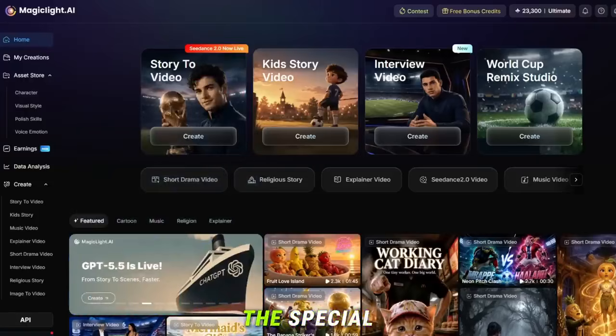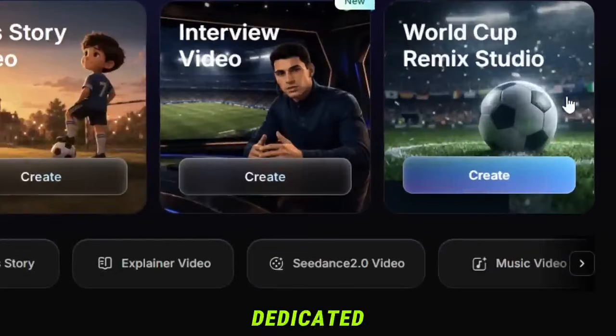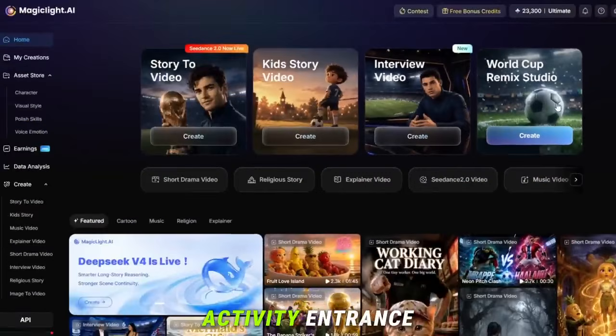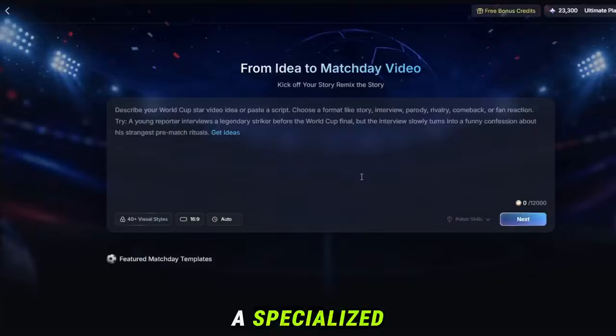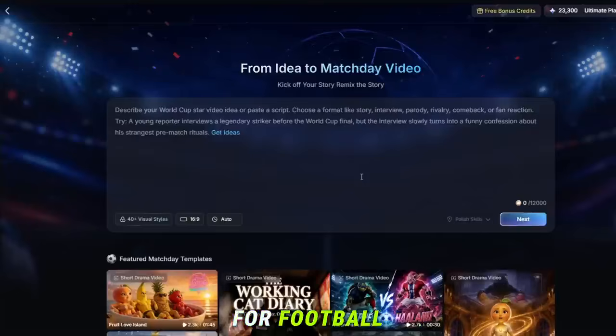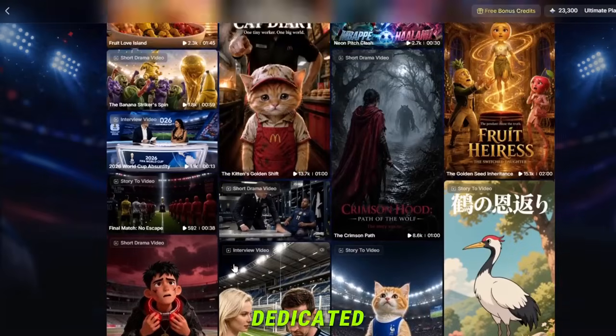Now let's talk about the special World Cup season highlights event. When you log into the platform, you will see a dedicated, high-visibility World Cup activity entrance right on the homepage. Clicking this instantly opens a specialized workspace designed exclusively for football video production. Inside, you will find a massive collection of dedicated World Cup templates.